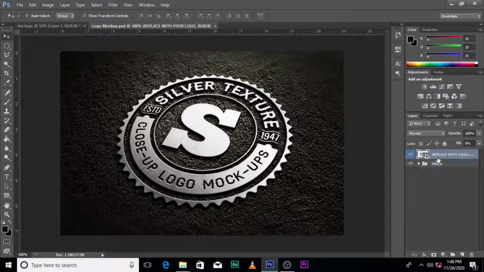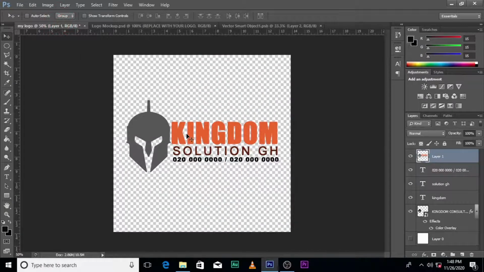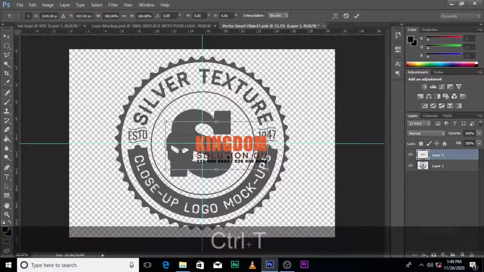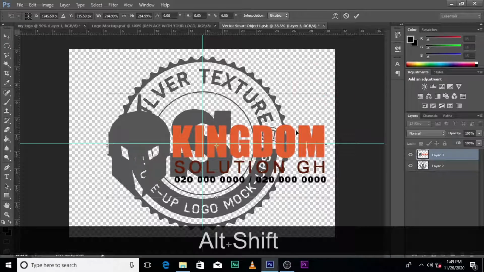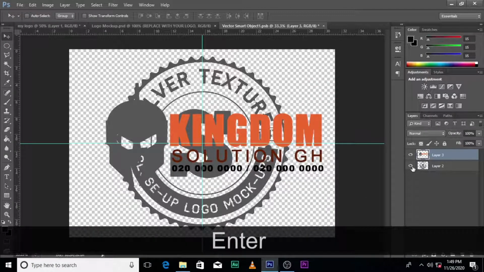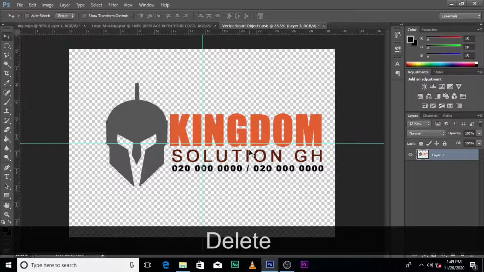Just click here where it says replace your logo, double click it, and this is gonna come, and then you go here and then move your logo there. Okay, move your logo there, and then you resize it, just like this. Click the initial logo you made, unmute it, or just delete it. Simple, right?